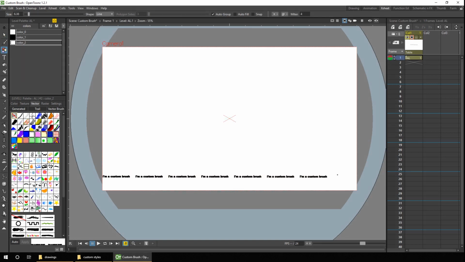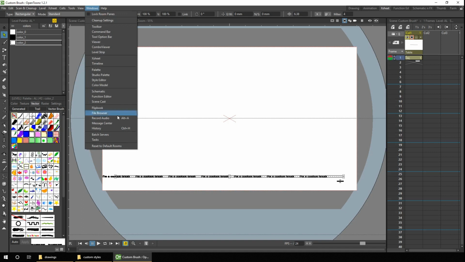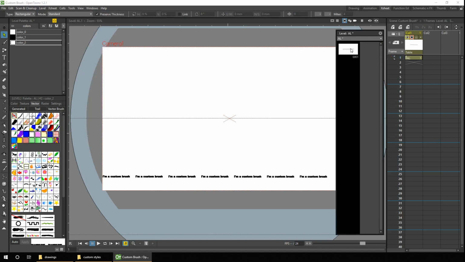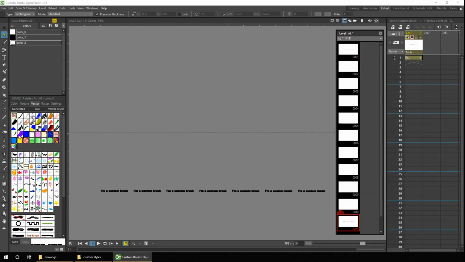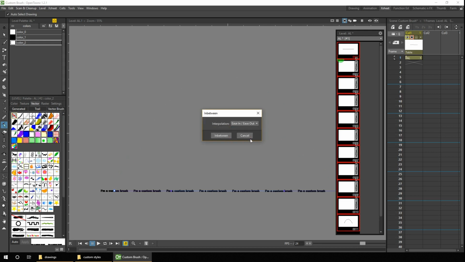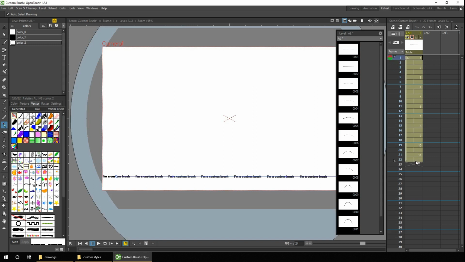So here you can see me drawing a straight line with a custom brush. I then open up the level strip and duplicate that drawing. I insert 9 blank frames in between the two drawings. I adjust the last frame's line to be a curved line. I then select all the frames and choose the in-between option. And this animates the line from being straight to being curved.